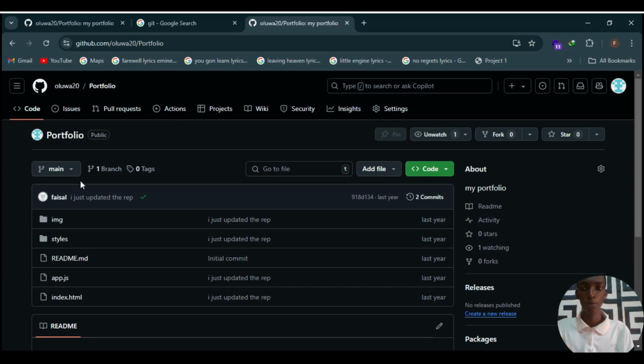Now coming back to GitHub, as you can see, how many branches do we have here? Just one. We'll be seeing how to add other branches to it. Now let's go back to our terminal to actually see how this works.